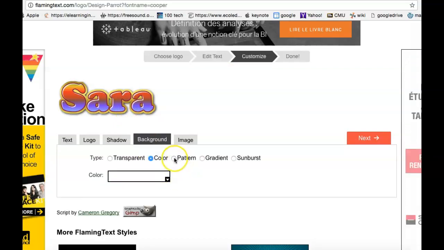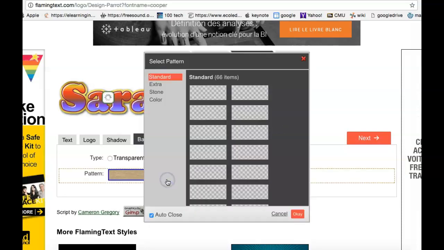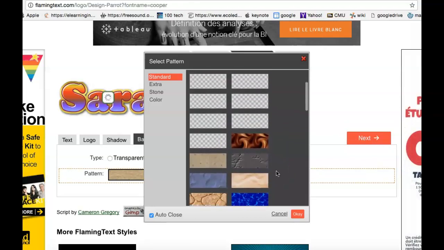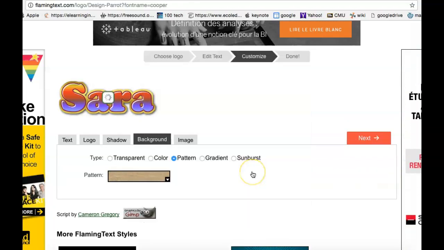I can pick a pattern. Look at all these fun patterns. There are 66 of them, too many to choose from. I'm going to take the blue one.